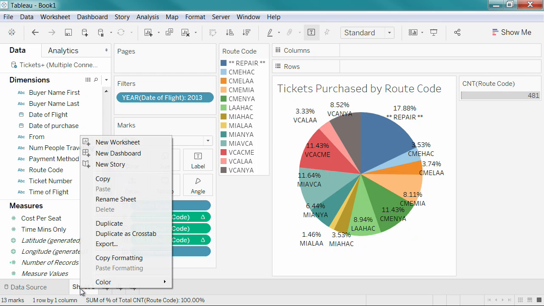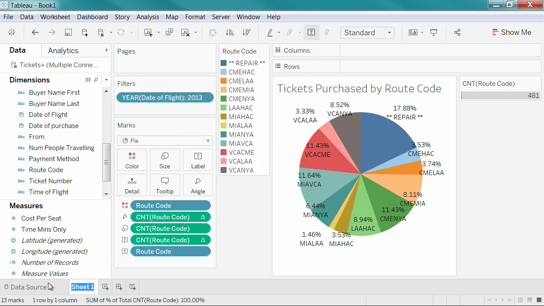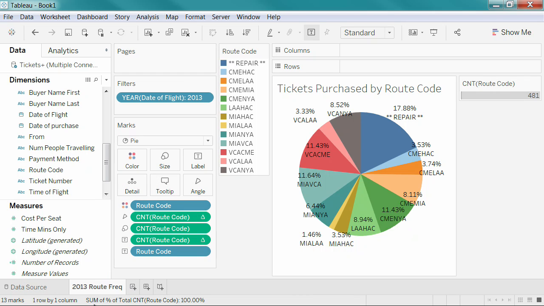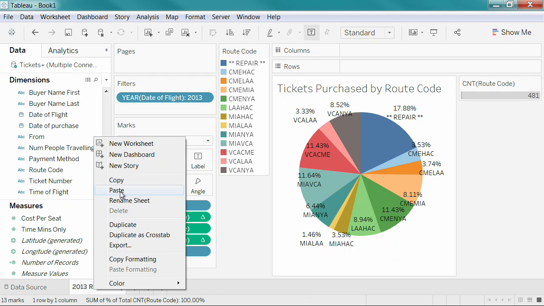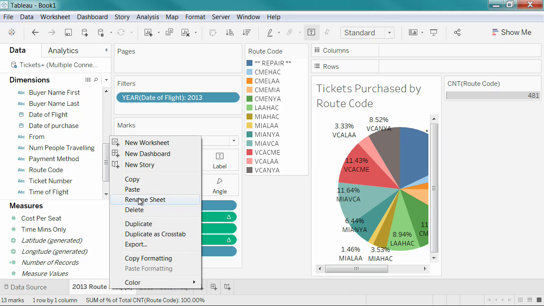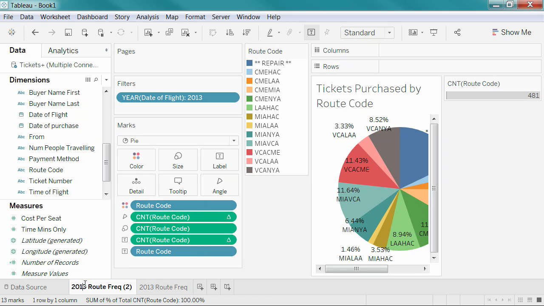I'm going to rename my sheet now. We'll call this 2013 Route frequency. Then what I can do is copy this and paste the same graph into my Tableau book. And I'm going to rename it 2014.